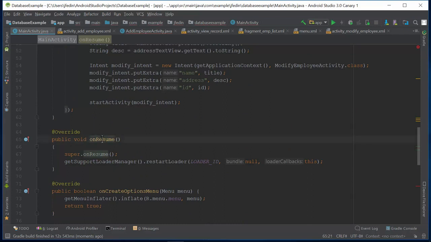And our onResume, that gets invoked. I went back and modified this because I didn't like the fact that we were starting activities in our other activities. So instead, in the onResume, I call the restart loader method. If you remember from the last time we demoed the database, in our modify employee, in our add employee, we were creating an intent and then calling start activity, which recalled the onCreate.